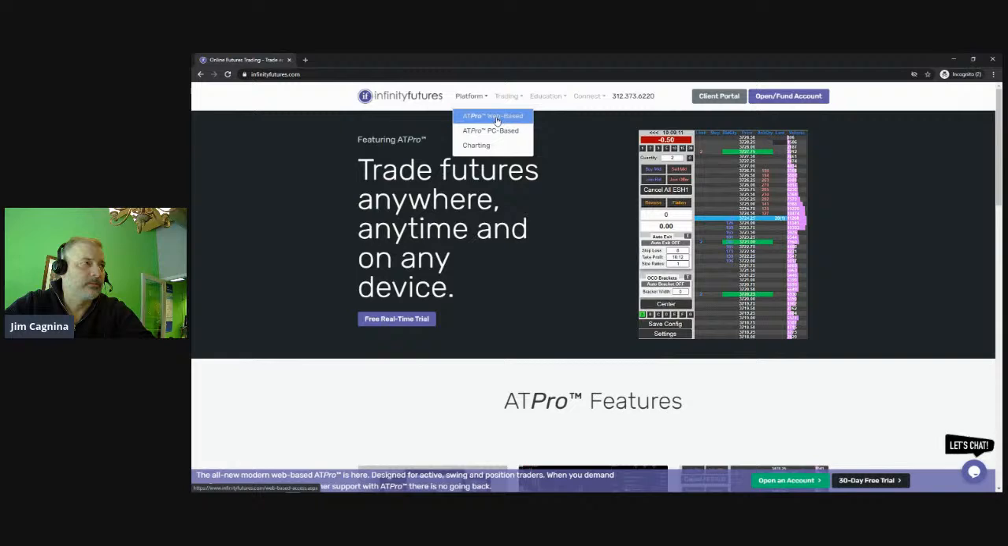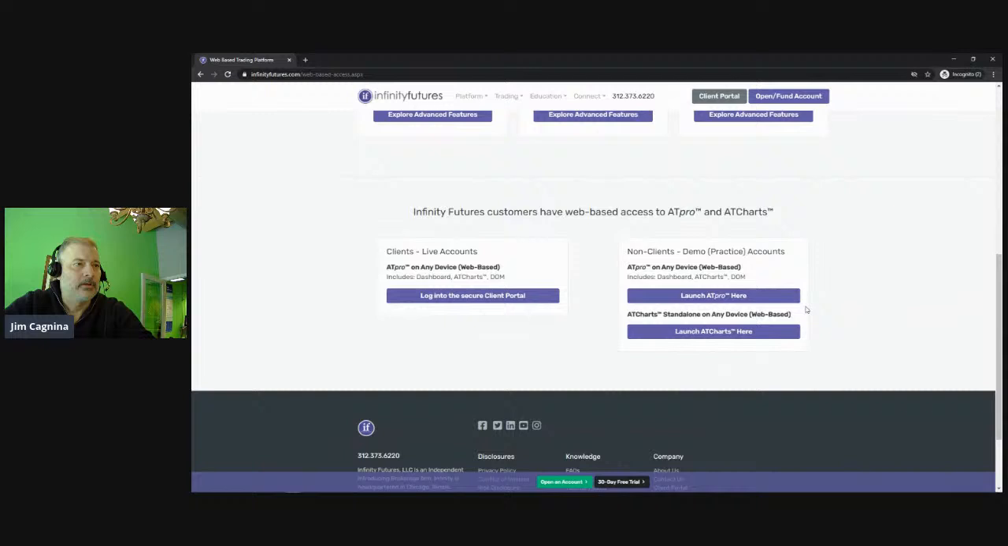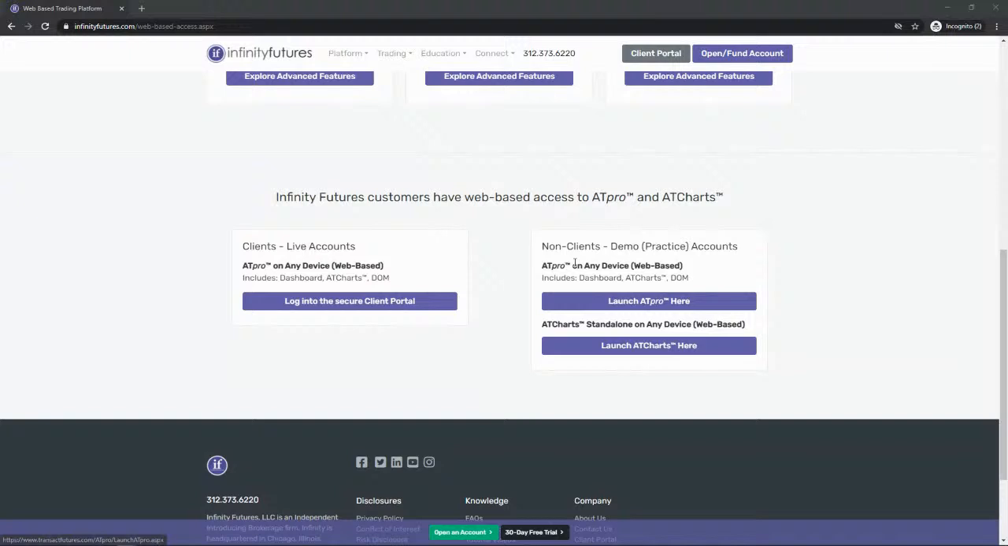And I'm going to scroll down to the bottom. There's a couple of options down here. Option one is I could launch the dashboard, the charts, and the DOM. Option two is I just launch the charts. And why are there two options here?